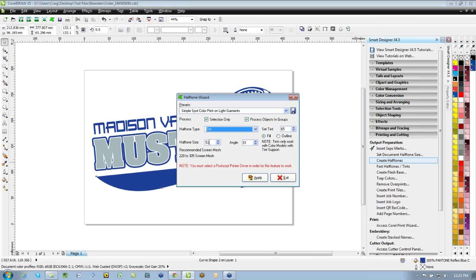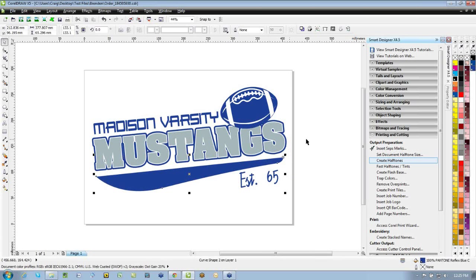And so there's all kinds of technical details associated with halftones. But at the end of the day, we're even going to give you the recommended screen mesh, 220 to 305 with this halftone size. So we'll go ahead and hit apply. And the design is going to automatically make the change, and it's going to set up the halftone. So halftone is nothing more than a shade. That's all it is. It's just a shade in the design, and it's setting up that shade.